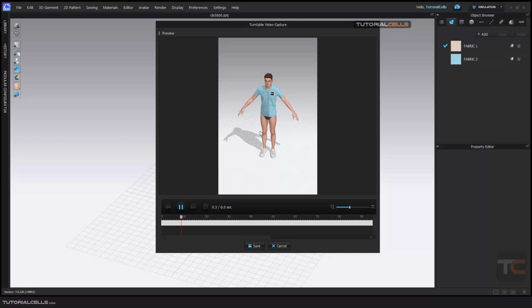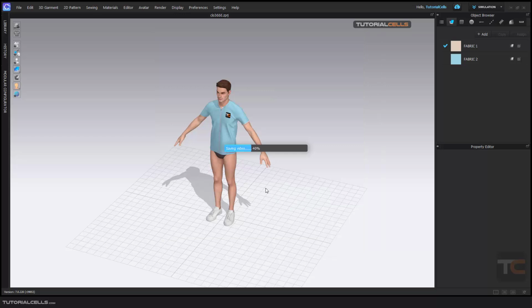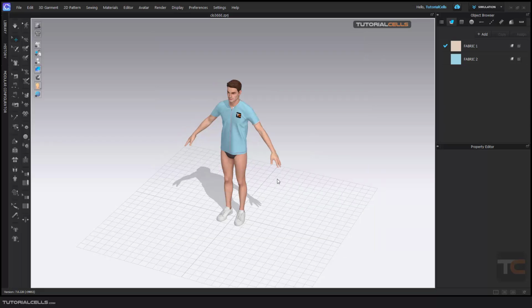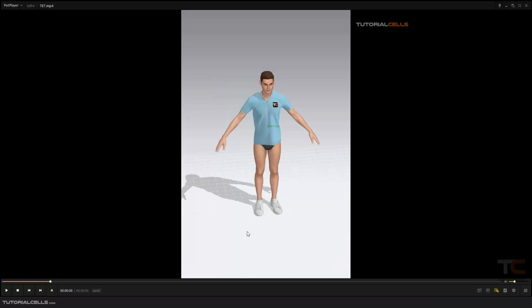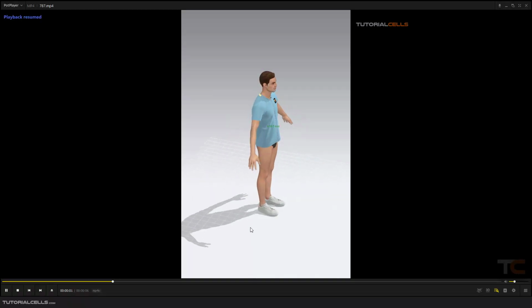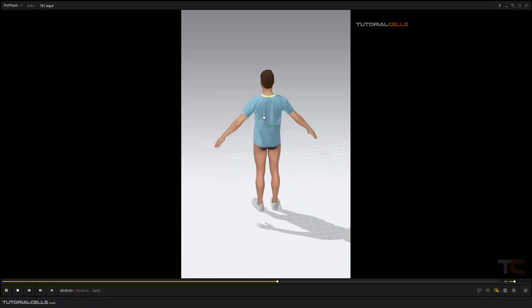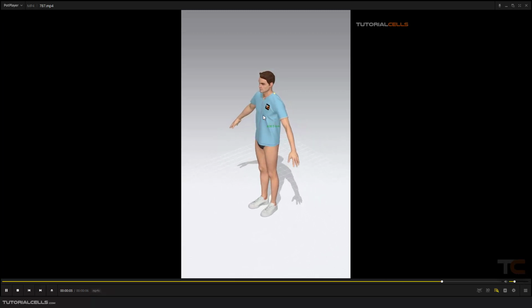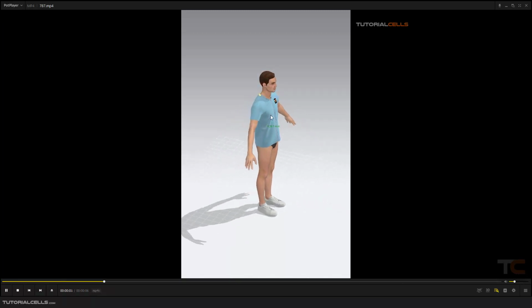Don't worry about this frame-by-frame playing. It means it's sticking and it's stacking. So if you save the MP4 and it exports it for you, here you can see your turntable and show it to your coworkers.